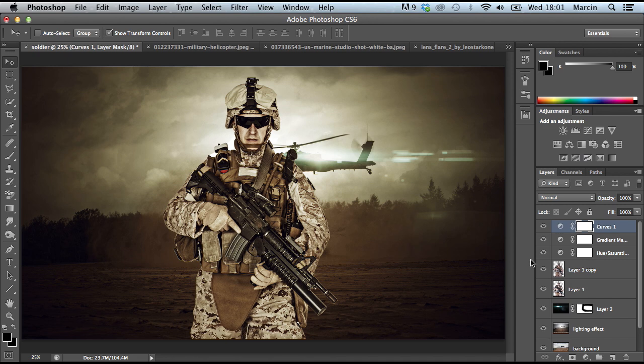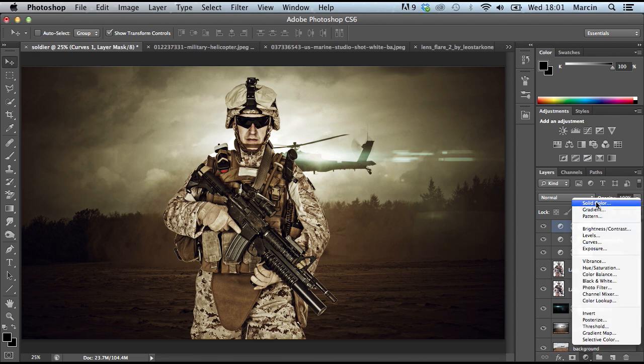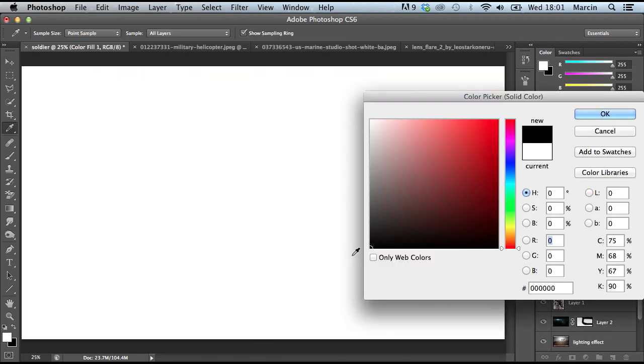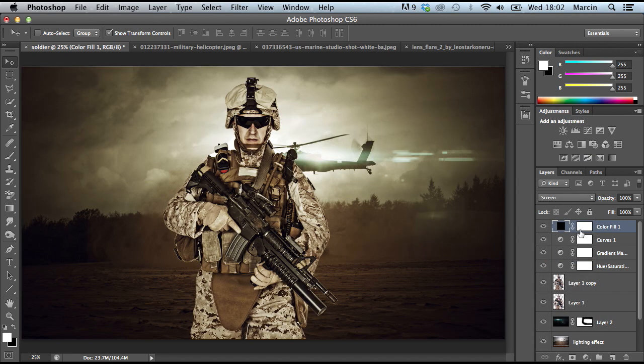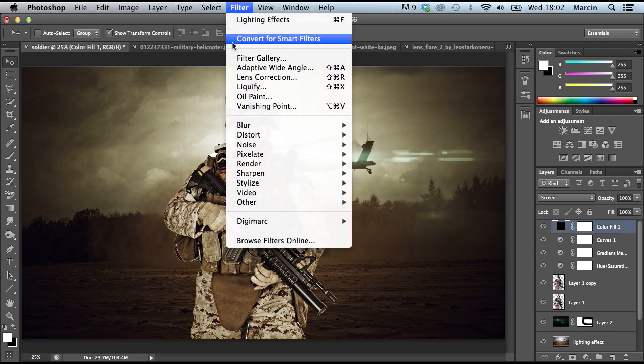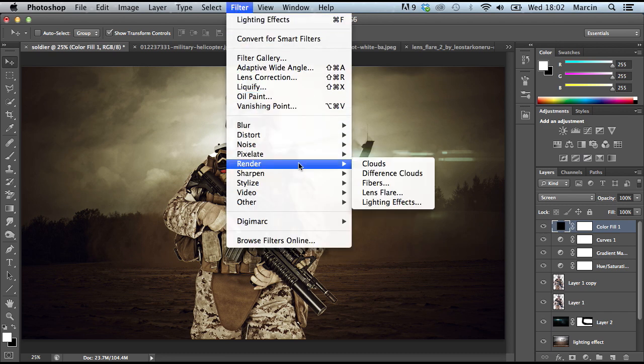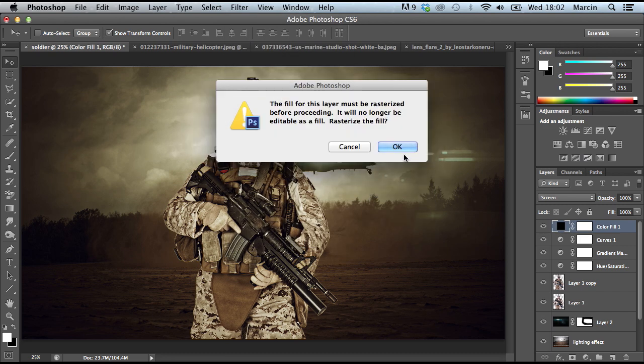But as I said earlier, I'd like to add another lens flare. So create a new layer, of course, color black, and change blend mode into screen to make this invisible again. Then go to filter, render, and lens flare.